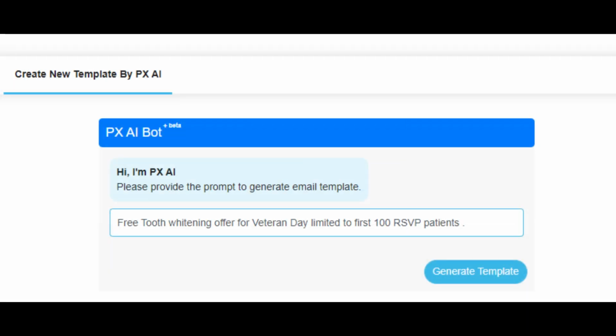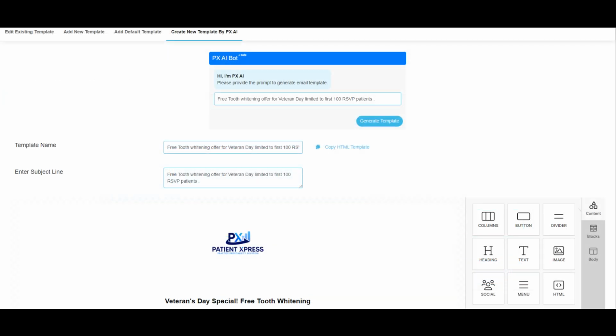For me, I will be adding the prompt, Free Tooth Whitening Offer for Veteran Day Limited to First 100 RSVP Patients, and I will just click on Generate Template. After a couple of seconds, PX will generate a template for you just like shown below.